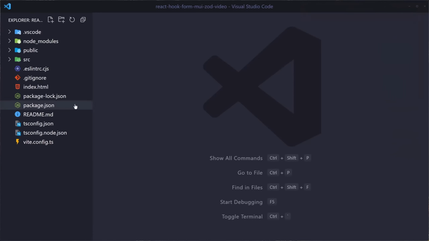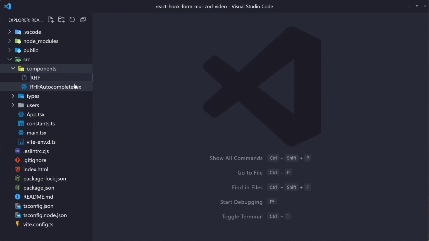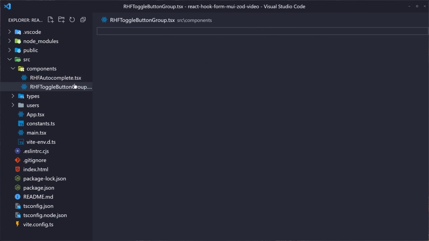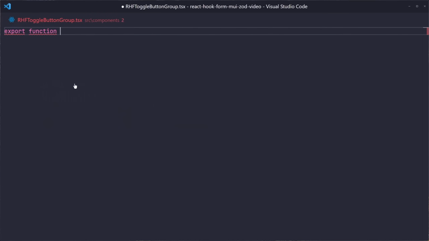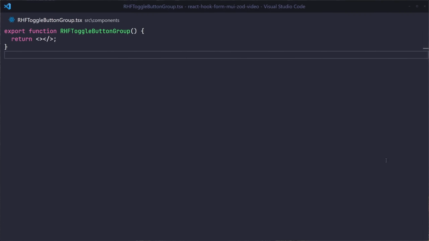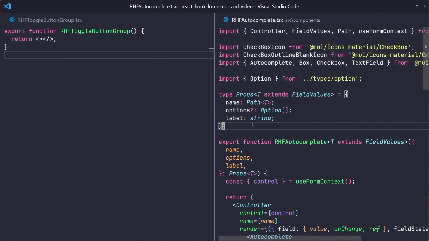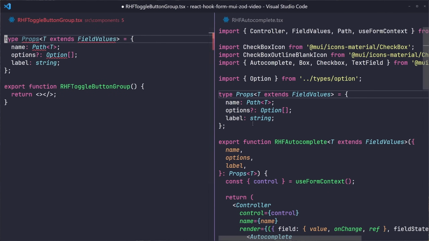In your src components folder, create another file called rhf-toggle-button-group.tsx here, then export a simple function. Let me just close the file explorer, export function RHFToggleButtonGroup here, and simply return something for now as a return of this function. Like our autocomplete that we just created earlier, let me just put them side by side. I simply need to copy all of these props from the autocomplete, then paste it here, because from this point of the tutorial to the end, most of the concepts are the same, with a little bit of tweaks in some places.